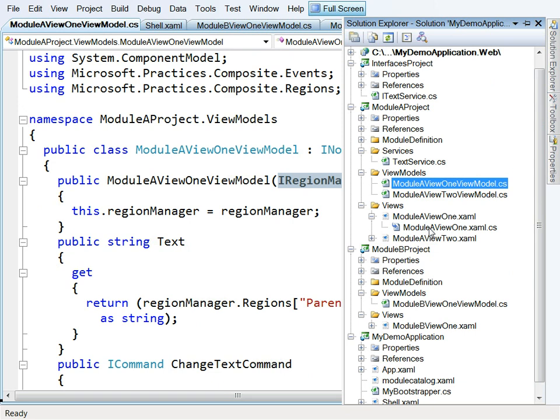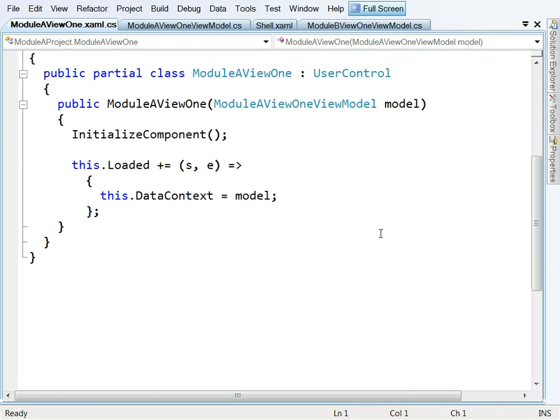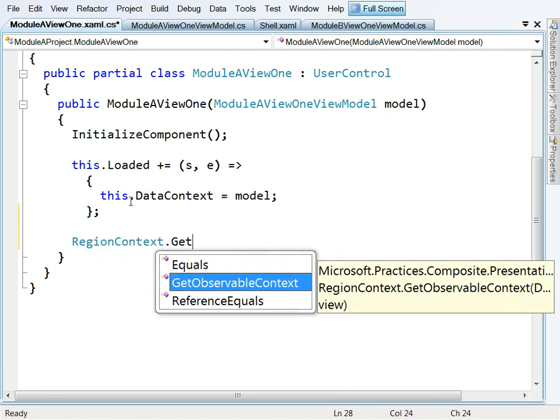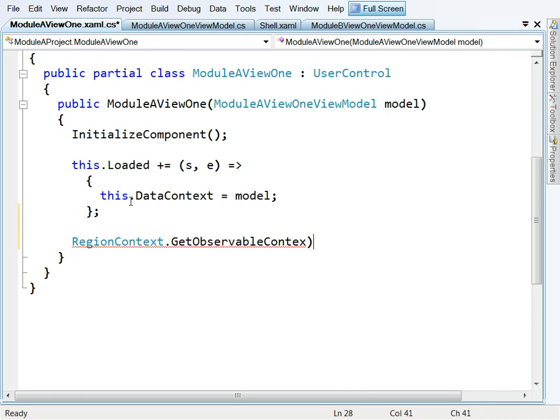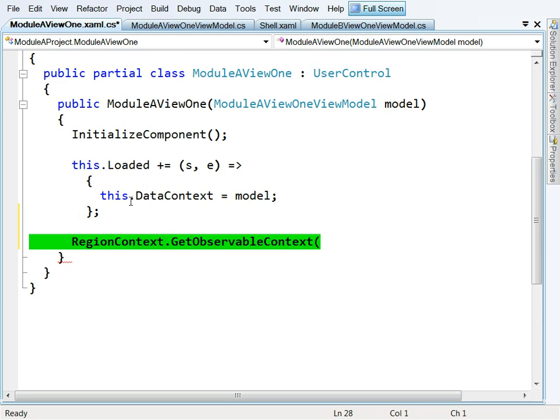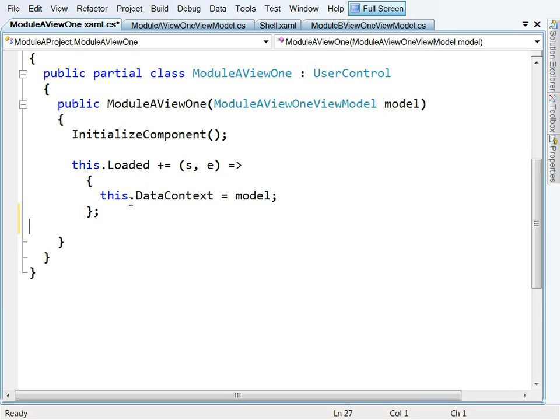Just to restate that, there is an easier way of getting to your region context if you're writing code inside of a view. So here is an actual view, and there's a static function called region context dot get observable context of a particular type. So you can just get an observable context. Now that's kind of easier, but you have to pass a view in order to be able to call that function, which means that you need to be writing code in the view, or you at least need to know which view you're coding for. I find that a little bit less useful because it means more code in the view, which means less code that you can easily test.